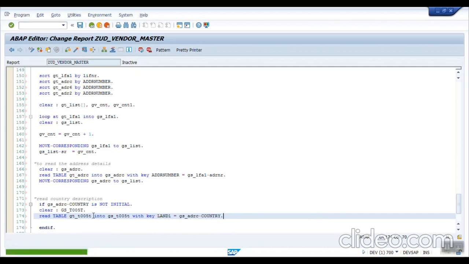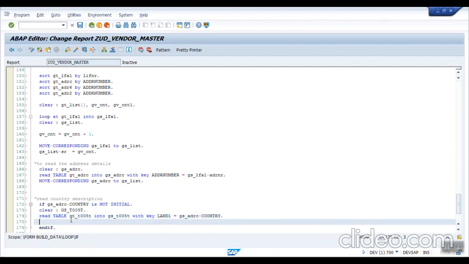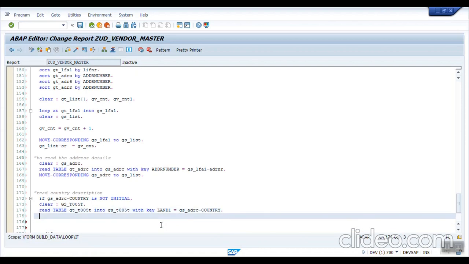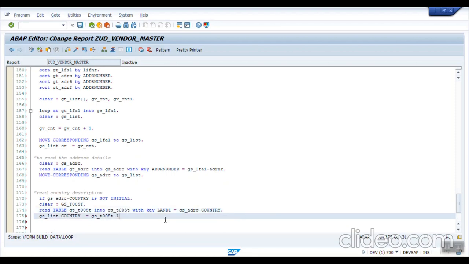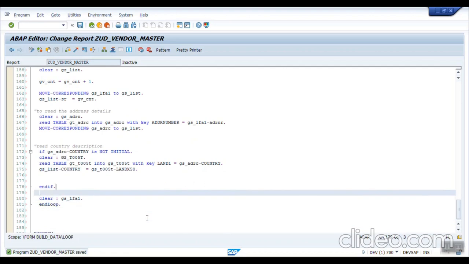Okay, so I am reading here the country description by passing the country ID, and here simply write now gs_list country equals to gs_t005t, because in this work area we will be having the value of country description. So I am going with, let's say, landx50, that is a long description of the country name.